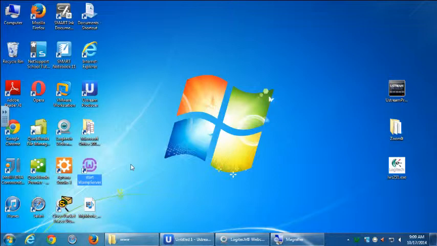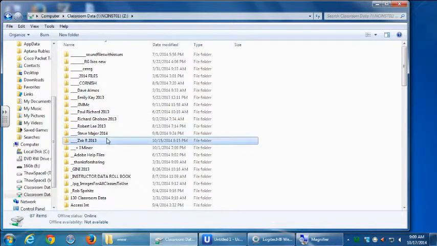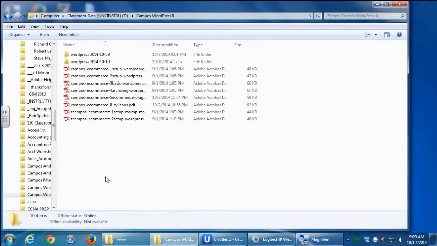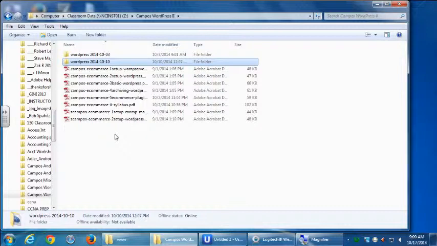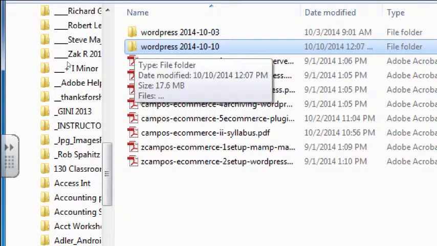One at a time. First, which folder is the site? It's in the network folder on the C drive, classroom data drive Z. And then inside of there is the Campus WordPress 2, and you're going to get a copy of last week's folder. I'm just trying to navigate to where the files are. Did you find the network drive? And then the Campus WordPress 2 folder? All right, so you want to copy that to your folder, and rename it to WP4.